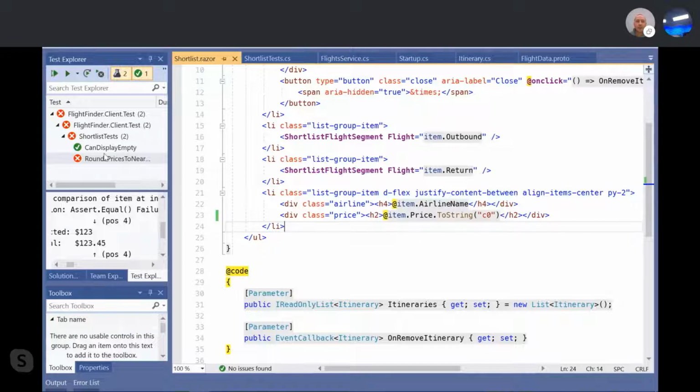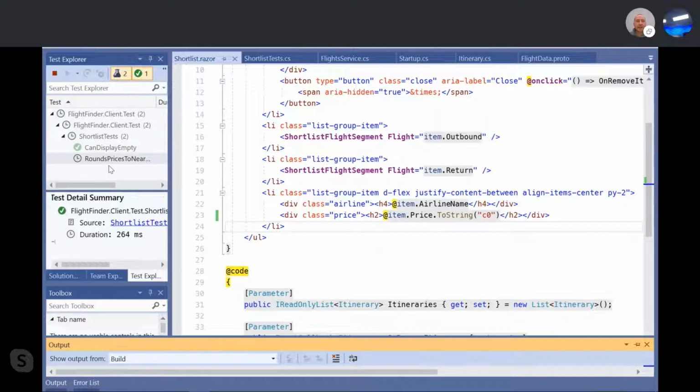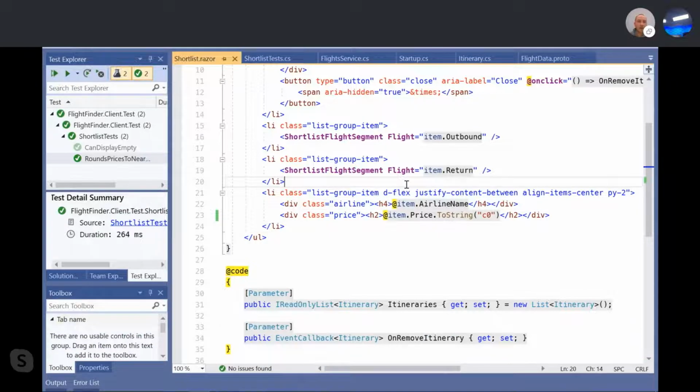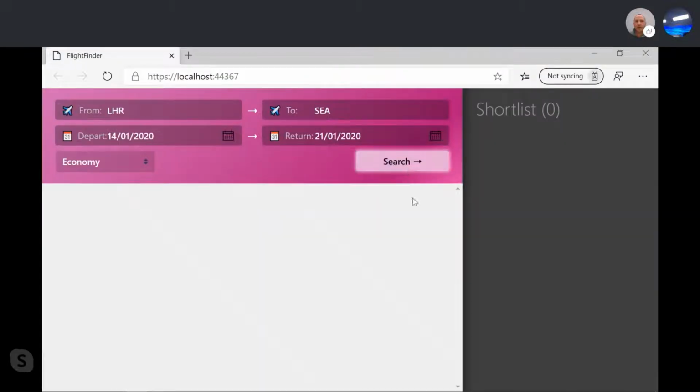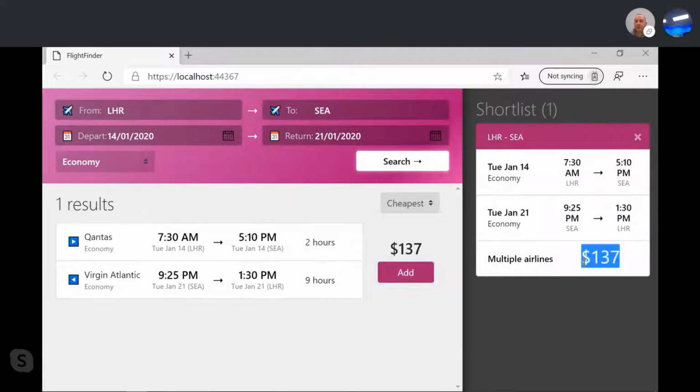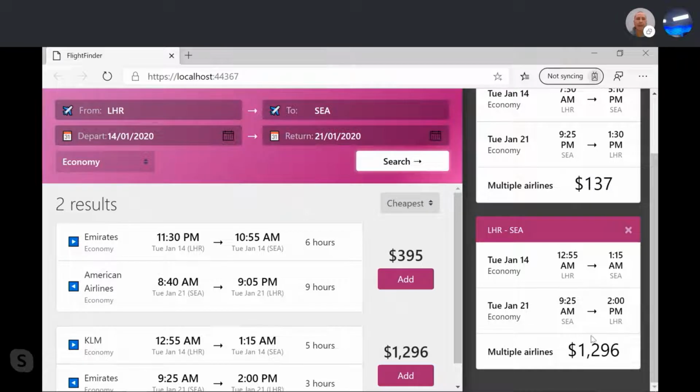And then simply by doing that, I can run this test again, and we'll see if it changes from failing to passing now. It has to recompile everything, and hopefully it will run. And this time, instead of failing, you'll see it's now passed. So we've got our test actually proven to work. And if you want to, we can even run it in a browser. And so now when I add stuff to the shortlist, you'll see it's rounded to the nearest whole dollar. Okay, so that's better. Right.